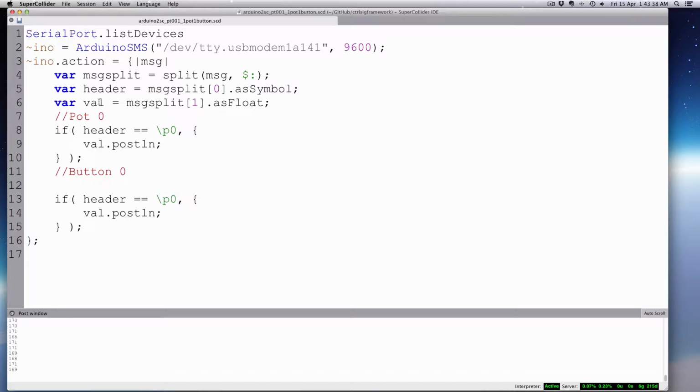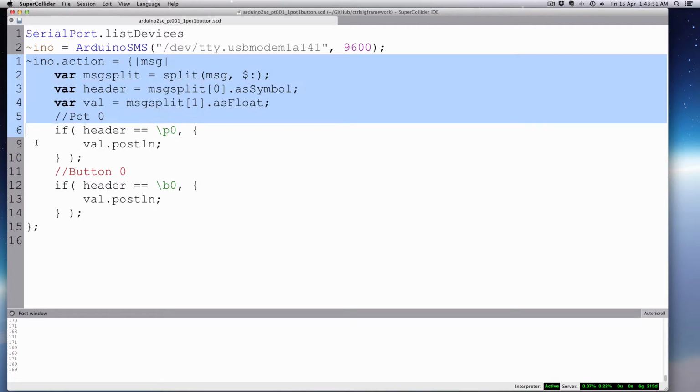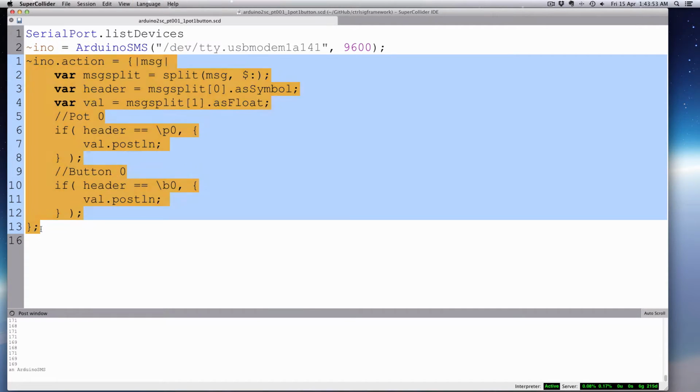And remember, the value is the actual value coming in from that particular message. So if the header is equal to B0, that's my button, then the value of that post line. Okay, so we'll evaluate that, and then I'm hitting various other buttons. But finally, when I come to button 0, it's going to give me 1, and those are just readings from my pot.